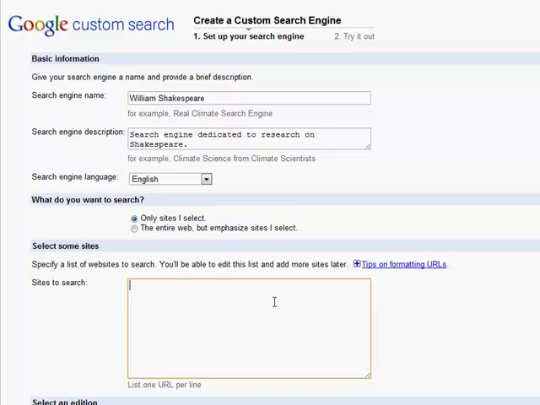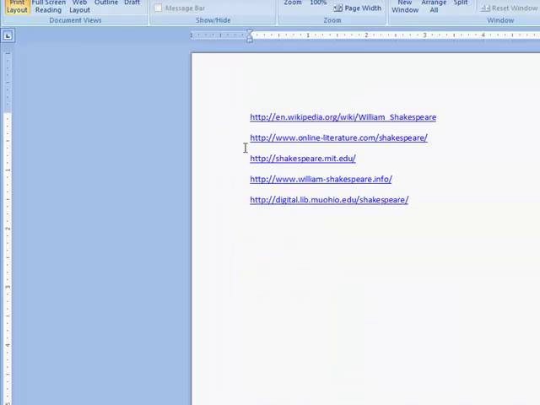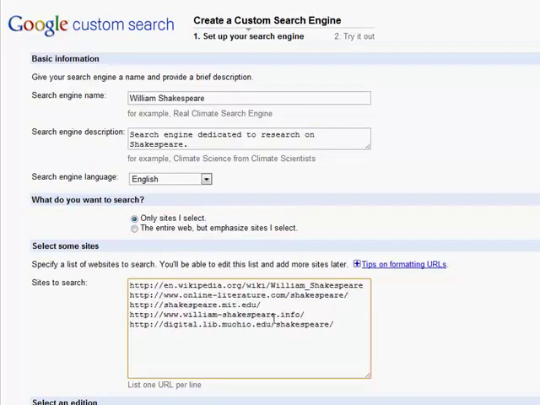And then in this box down here, this is where you will come up with a list of what you think are good websites that are useful for searching, and you will copy and paste those websites in there. Now, I've already done this, so I'm just going to copy sites that I've saved and paste them in the box.